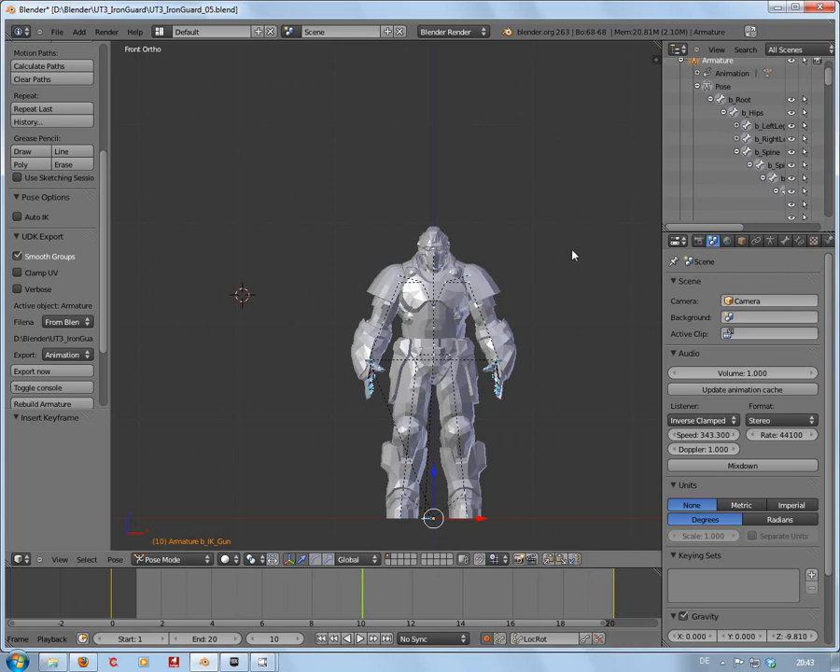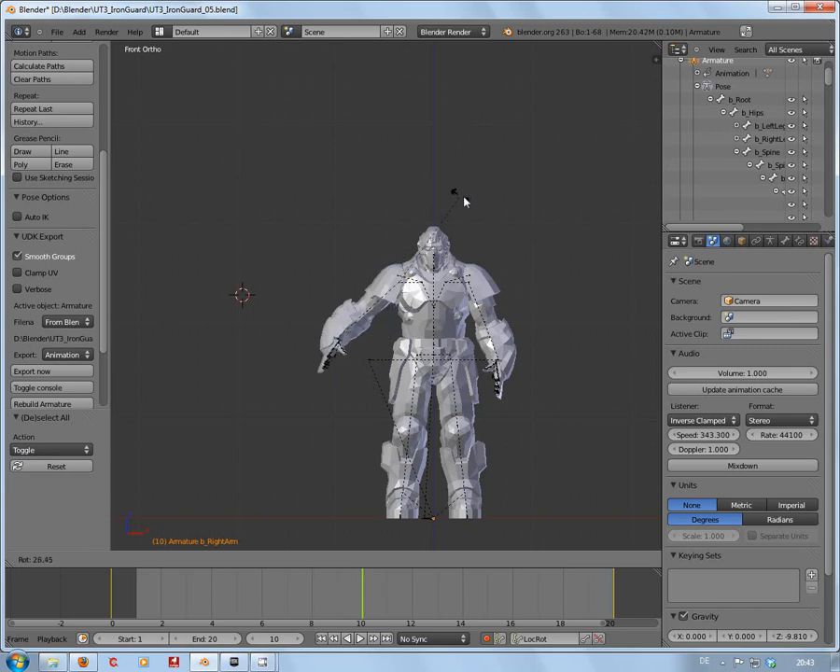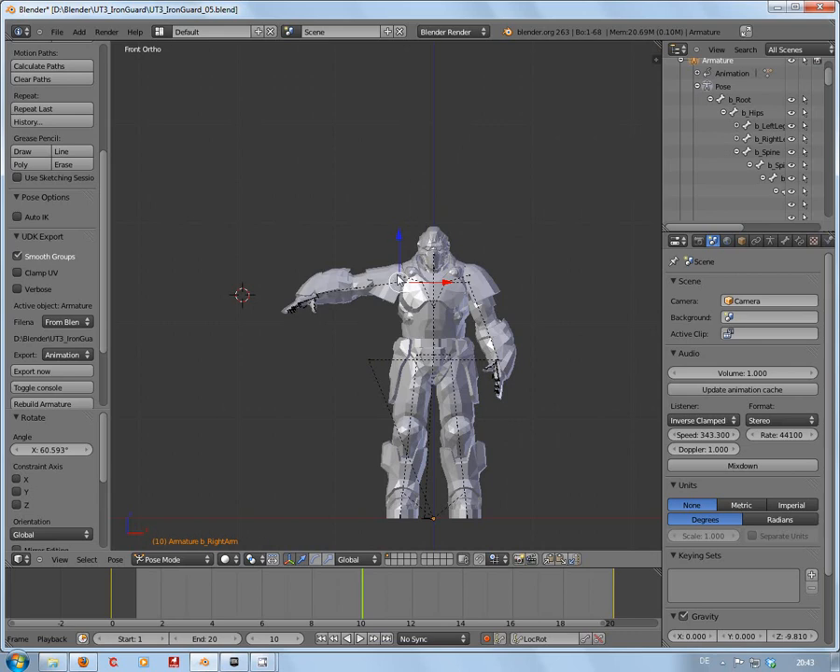So what else are we going to do? I'm just making sure I've got nothing selected, and let's see, armature B right arm, R for rotate, and that goes up there. Right, shoulder pad, R for rotate, yeah, that'll do. You can see here which bone you've got, either that or you do it via the outliner.